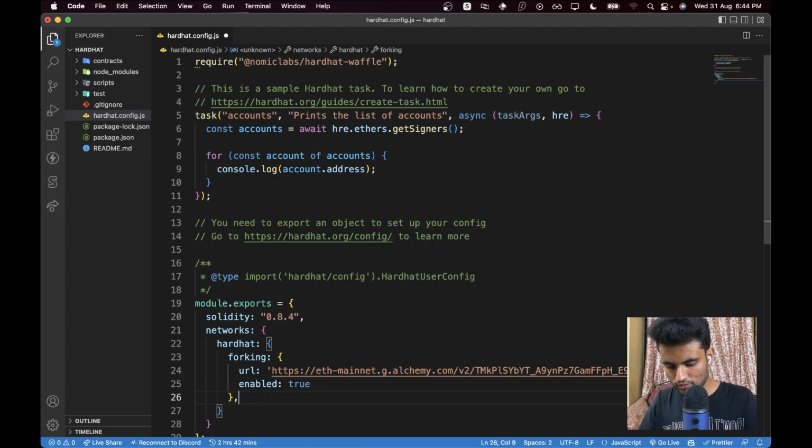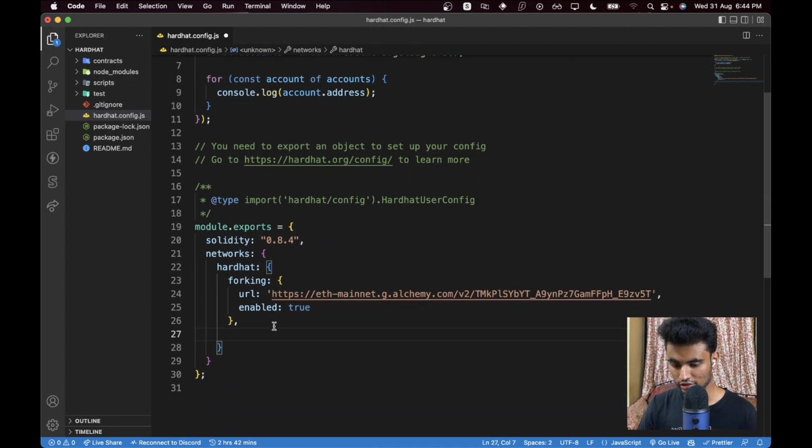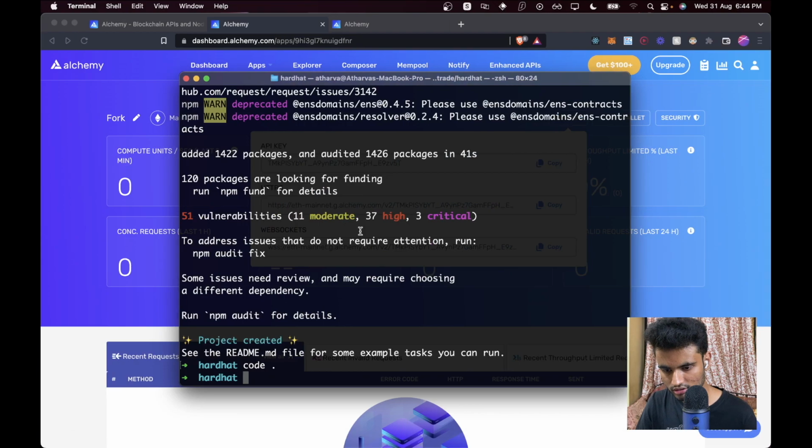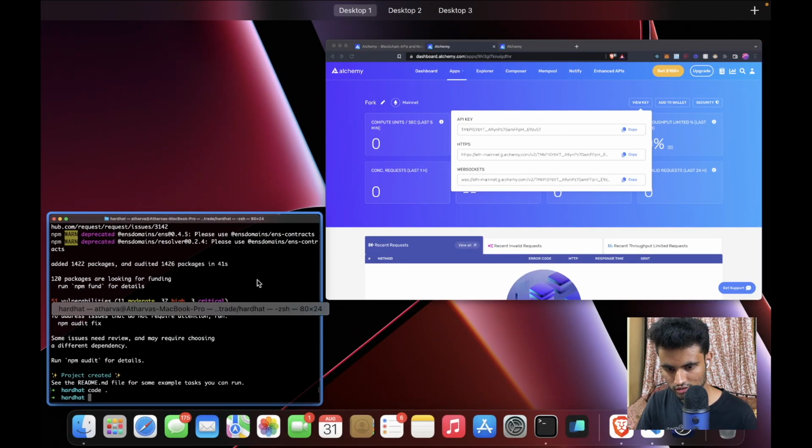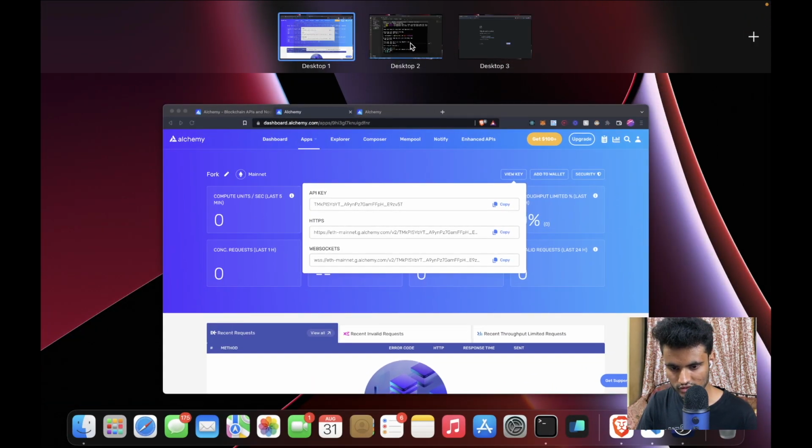And also, because we are forking Ethereum mainnet, and I have done this before, you will face issues about gas. So you will need to set your chain ID to 1, which corresponds to Ethereum mainnet's chain ID. After doing this, you can just go in your terminal. I'll push this terminal to that VS Code.